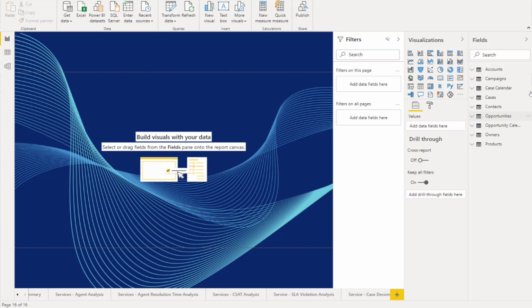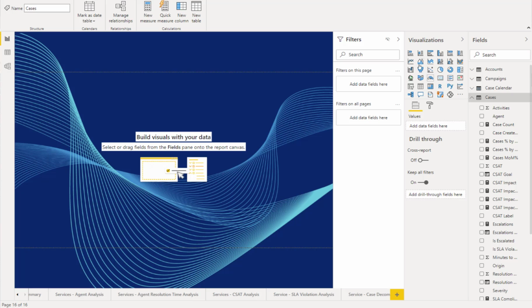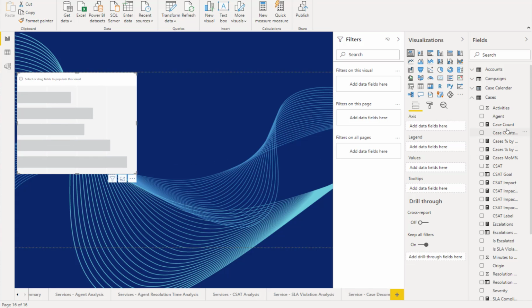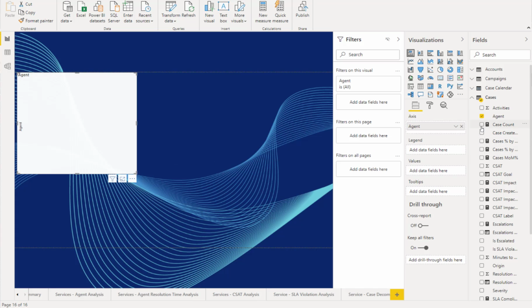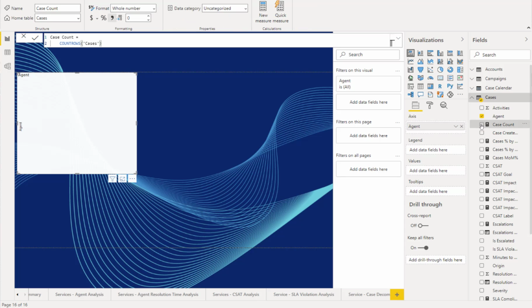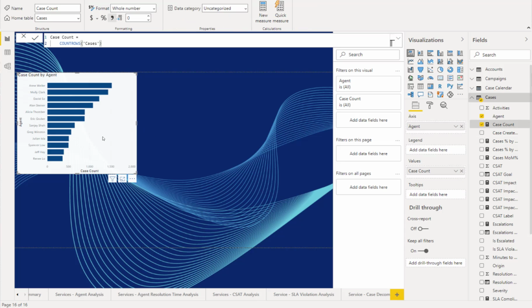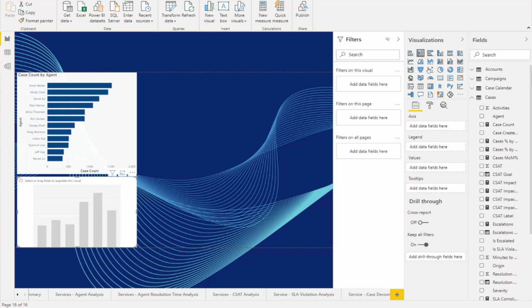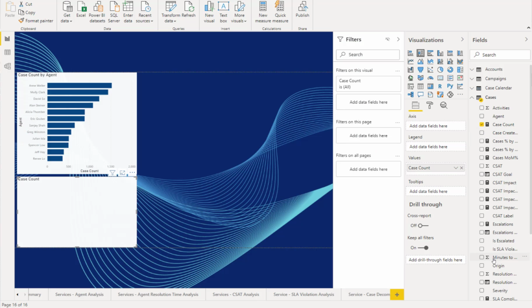So let's start with a service scenario, wherein maybe I'll just bring in a simple stack bar chart and make this a little bit bigger, and I'm going to look at the agents with the case count. So this is giving me a little bit of information, but I want to go in and maybe also add in another chart in here, which is let's say my case counts by topic as well.